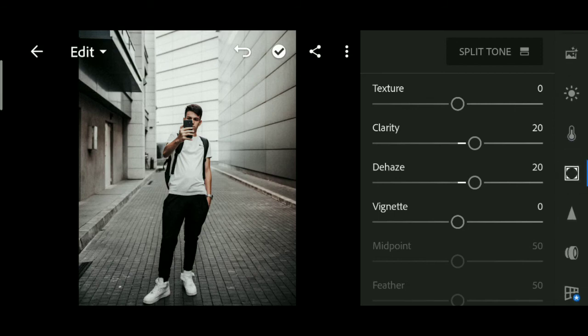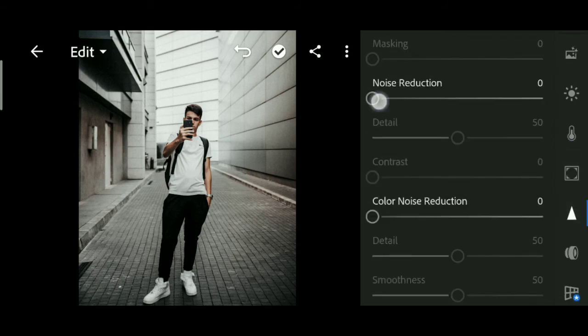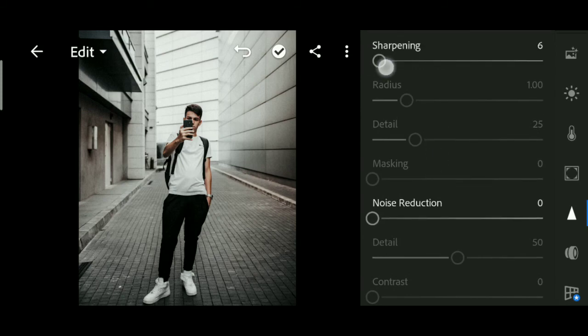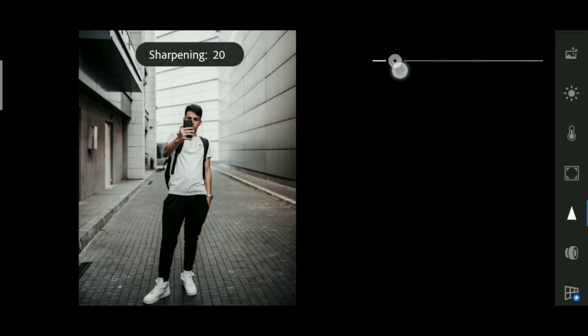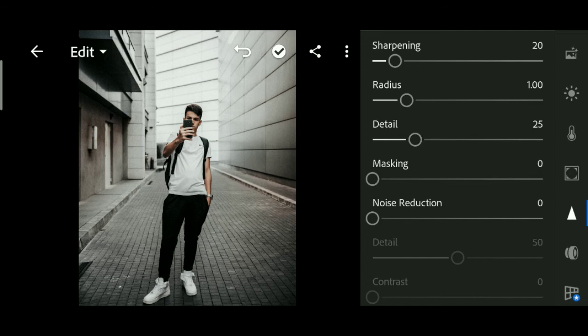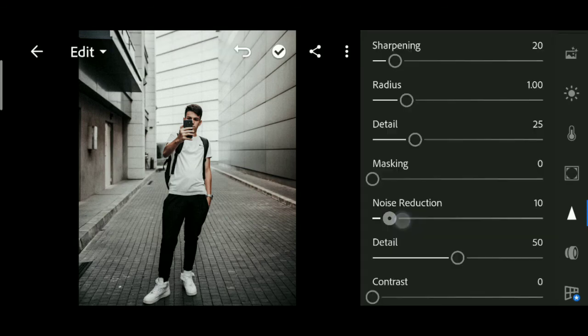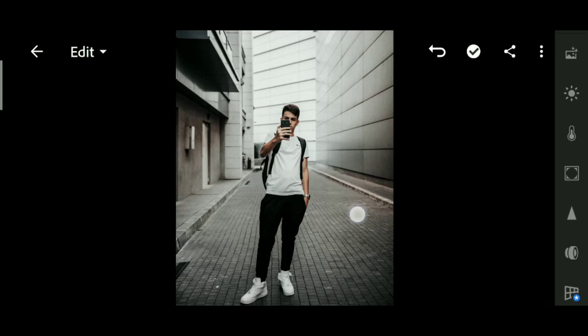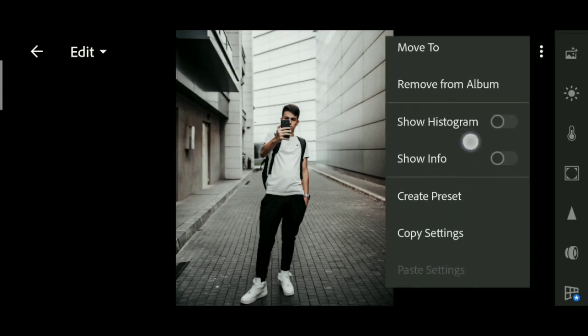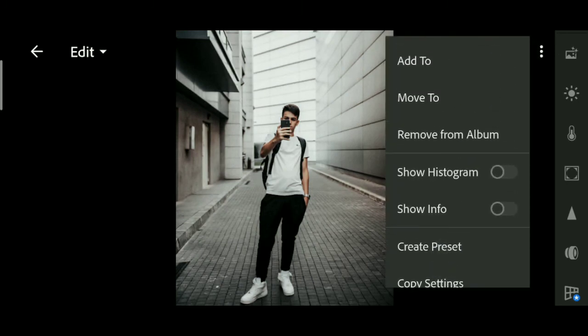Next go to details. Sharpening to +20. And noise reduction to +10. And finish. Now let's try to copy this preset to another photo. Copy settings.